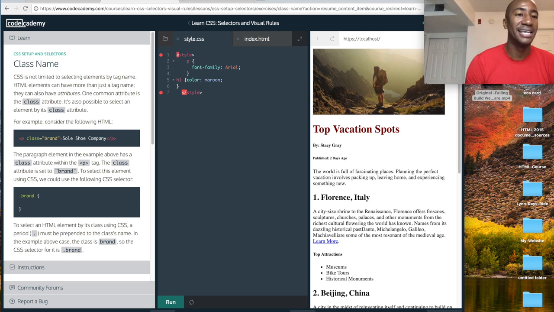All right, CSS is not limited to selecting elements by tag name. HTML elements can have more than just a tag name. They can also have attributes, which I knew already. One common attribute is the class attribute. It's also possible to select an element by its class attribute.